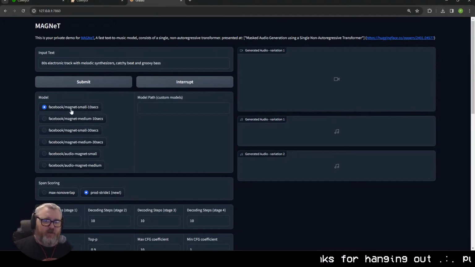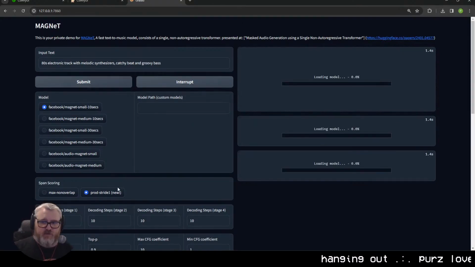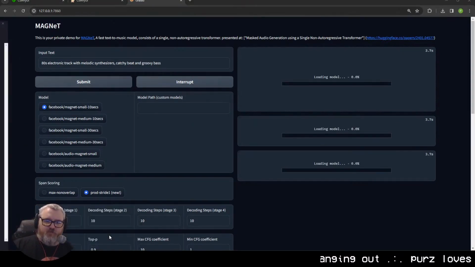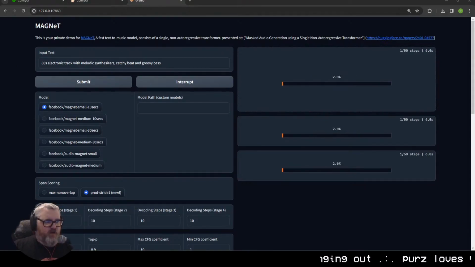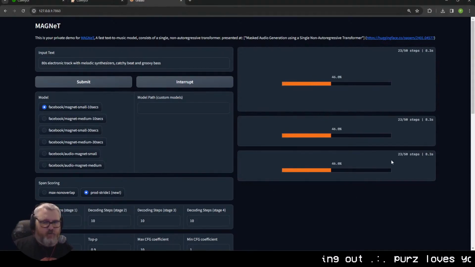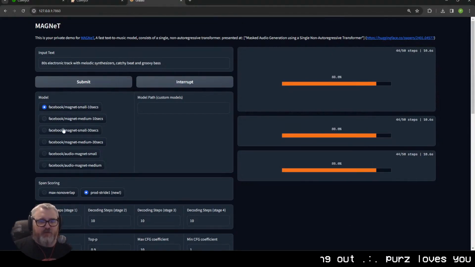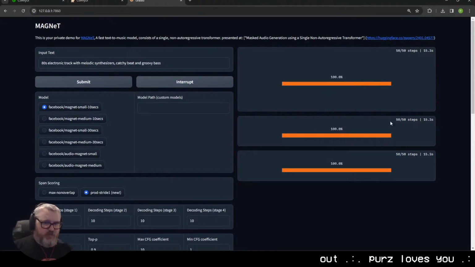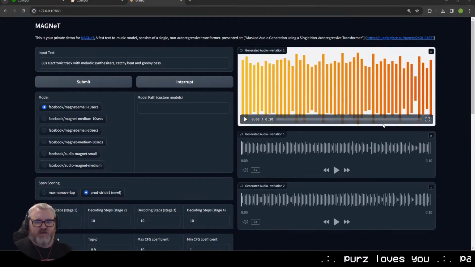So let's try an example of a small 10-second 80s electronic track with melodic synthesizers, catchy beat, and groovy bass. I think there's a reason why they use this as a default prompt, because it pretty much always makes good ones, but we can test that theory. This will go faster on mine for the first run than it will on yours. That's just because yours needs to download the model the first time. So every time you run a new model, it's got to go download it and put it in the right folder. Mine just starts because I've already downloaded the models, but when you go run yours, it'll just sit there for a minute. And if you look at the display, it's because it's running one.